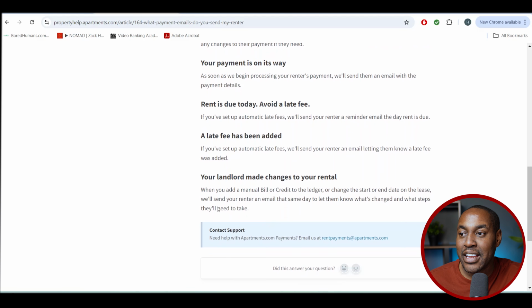And then again, if you make any changes to their ledger, so let's say you add a credit or a bill they owe you, or you're just recording, let's say sometimes they're signed up for apartments.com, but they'll send you a check anyway. You can record that right in their ledger. And this is available to both you and the tenant. So that's pretty neat.